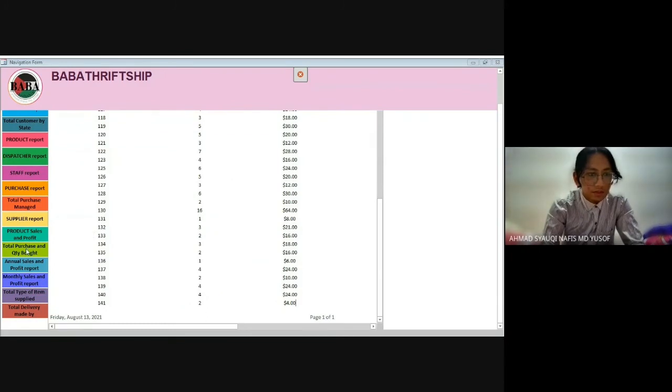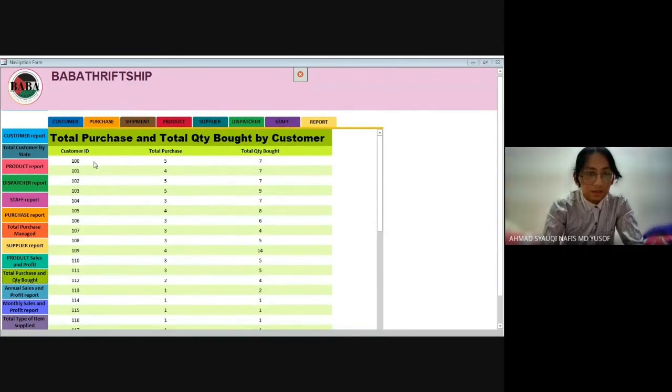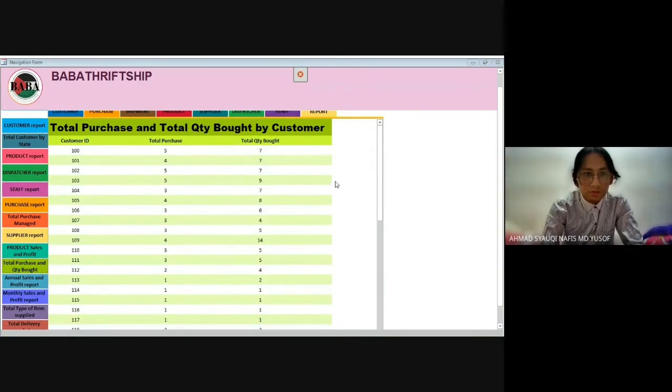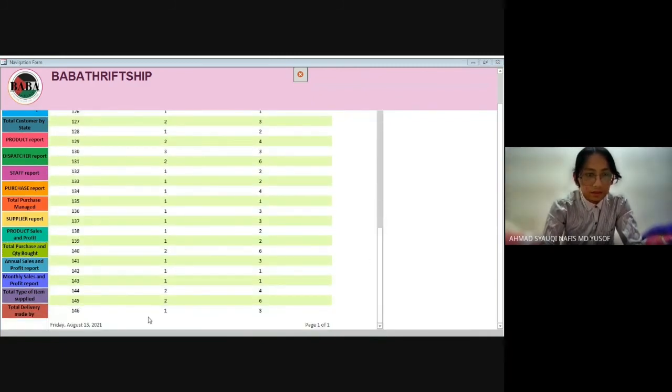Then let's take a look at the total purchase and quantity bought report. This is sorted by the customer ID, and it shows how many purchases that particular customer has made and the total quantity of items bought within those purchases. So let's take a look at the latest one. The latest customer only made 1 purchase and he bought 3 items, which is 2 beanie and 1 shirt.